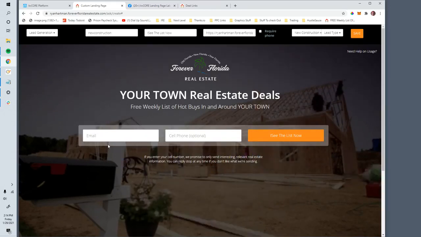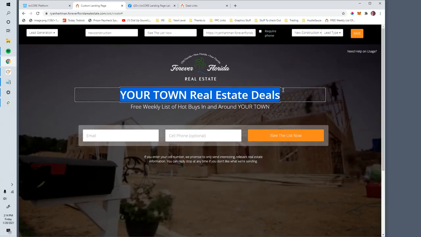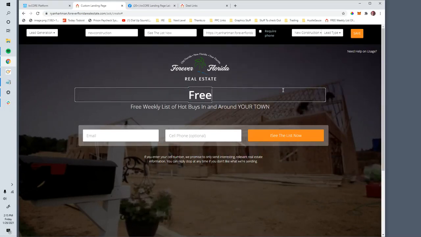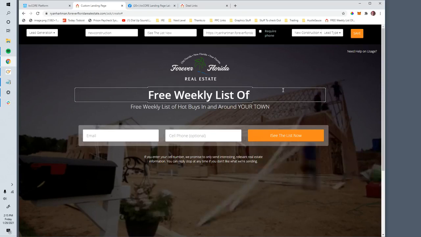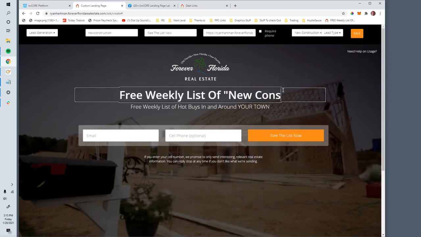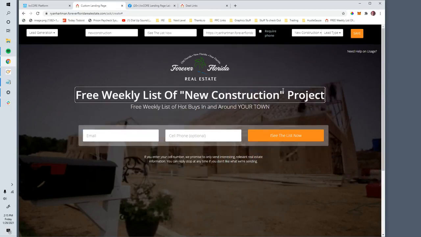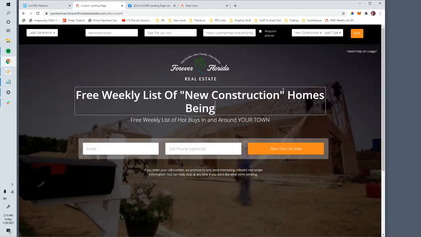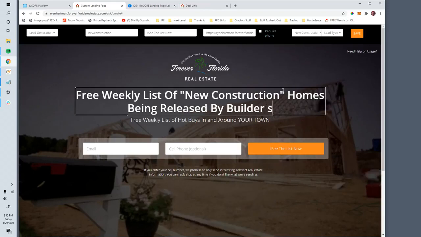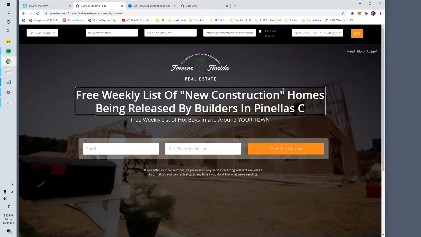Okay. Now, the next thing we're going to do is get to the fun stuff, and we're going to write a headline. Now, this headline that I'm about to write, you could probably translate to a lot of these niche-focused property search type angles. We're doing new construction here, but if I was doing fixer-uppers or any number of different searches, waterfront properties, whatever it might be, I can almost follow the same template. And I'm going to say free weekly list of new construction projects, new construction homes being released by builders in Pinellas County, Florida.